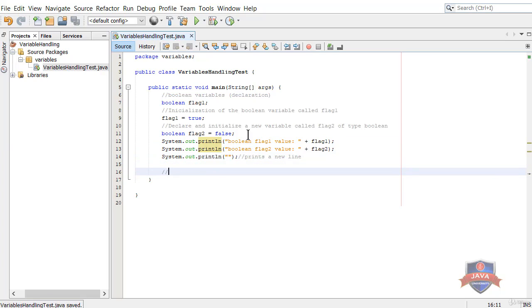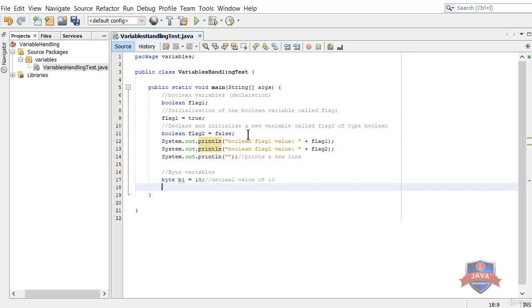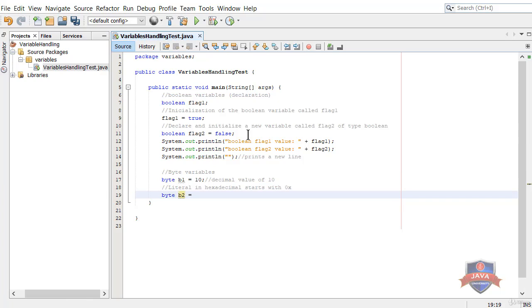Next, we use byte variables. We declare a variable called b1 and assign a value of 10. So we assign the decimal value of 10 to the byte variable b1. A literal in hexadecimal starts with 0x. For example, we declare a variable called b2 and assign a value of 0xa, and it's equal to 10 in decimal. So this is a hexadecimal value, but it is equal to 10 in decimal.